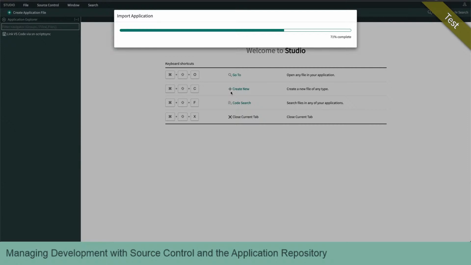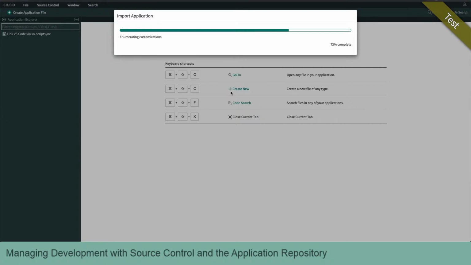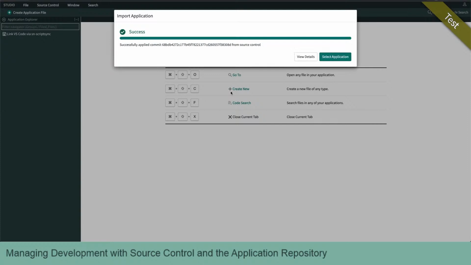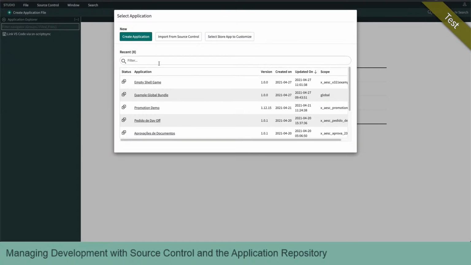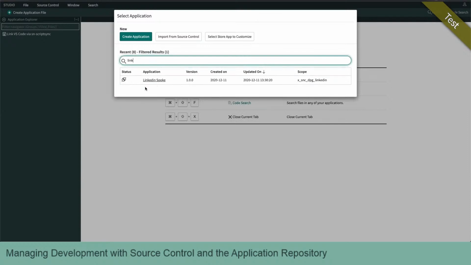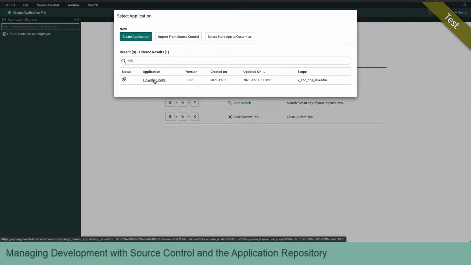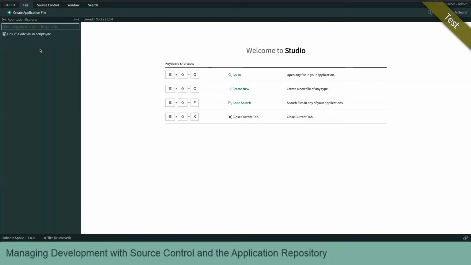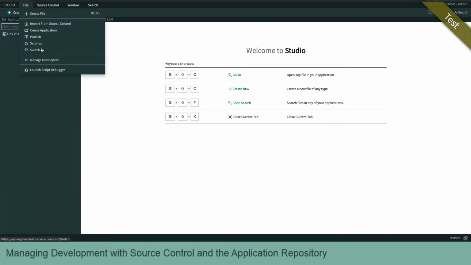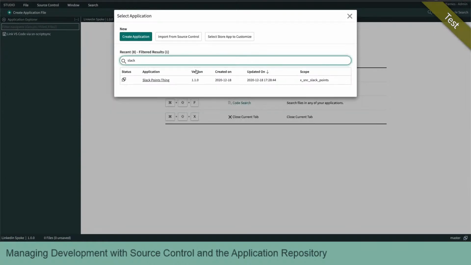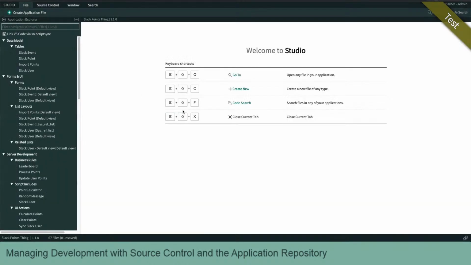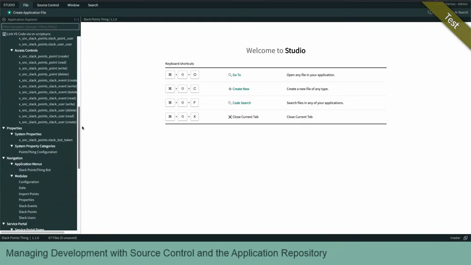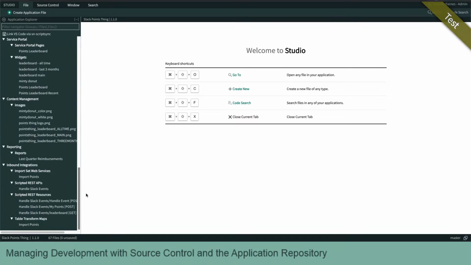So the very first time you do this, I was in Studio and I did import from source control. This is importing this application fully from scratch here. Now I'll be able to select that application, the LinkedIn spoke, and I will have all of the contents of this application loaded in Studio for me to be able to manipulate it. I believe that one was just a shell, but we can switch over to the one that we wanted to see, which was Slack points thing, which I apparently imported about 30 minutes ago, making sure everything was working.